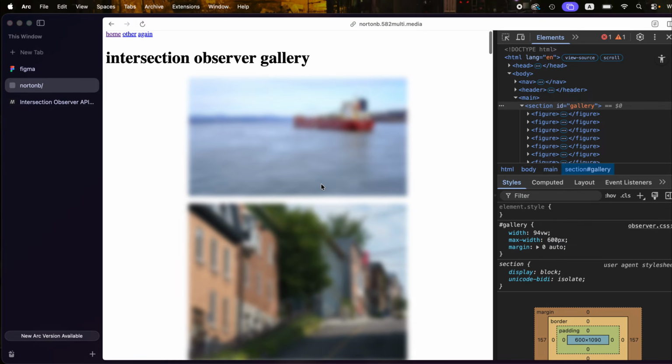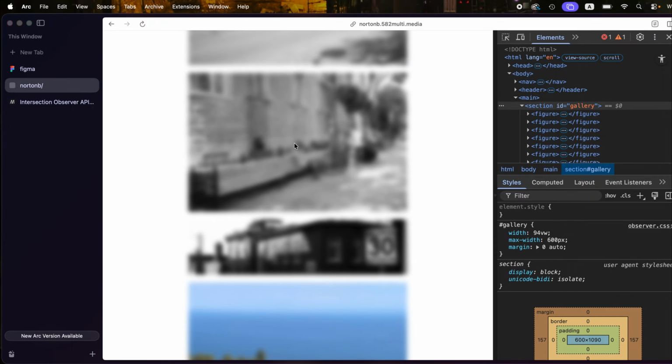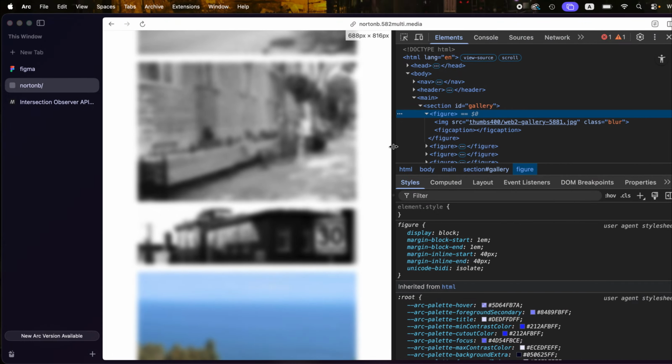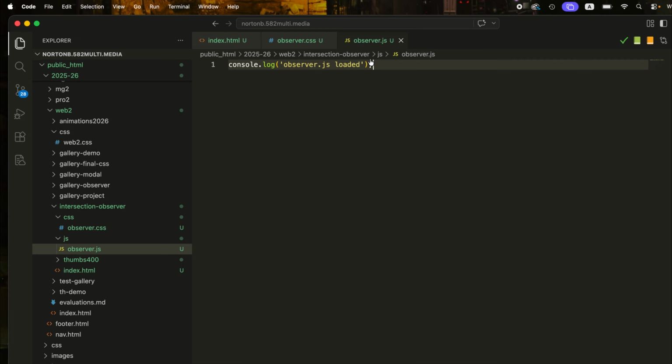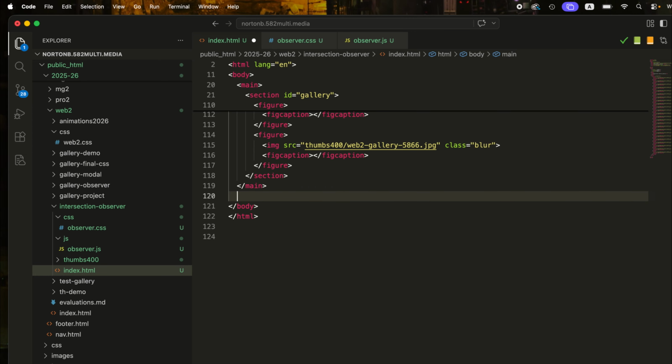So what we want to do is, once the image is fully into view, we want to remove the blur class from those images. Right? So you can see the blur class right here. Sounds good? Let's get going. So I've created my observer JavaScript, and have I linked it? No, I haven't. So let's come here and link it.